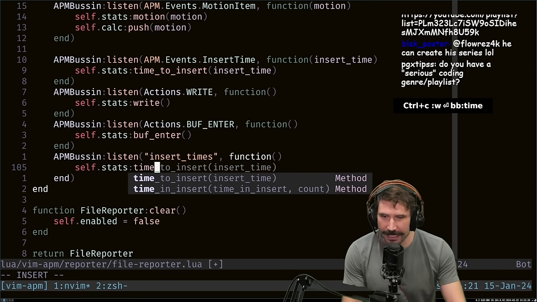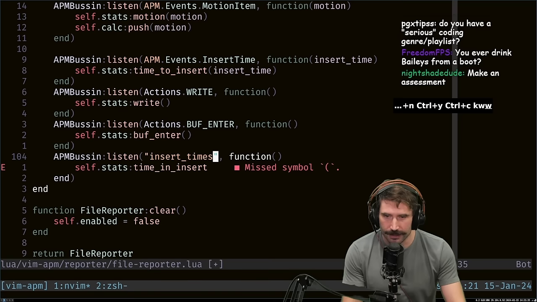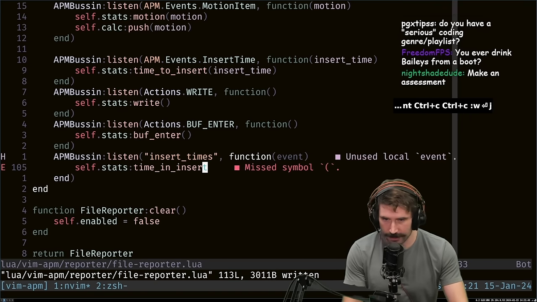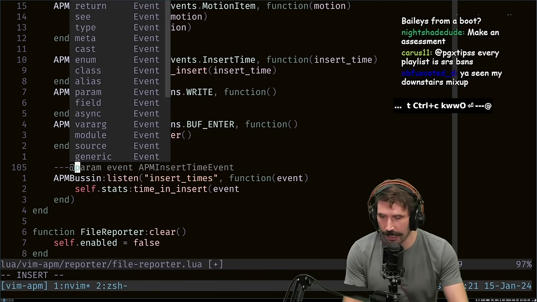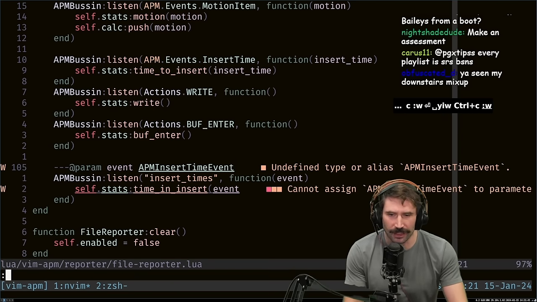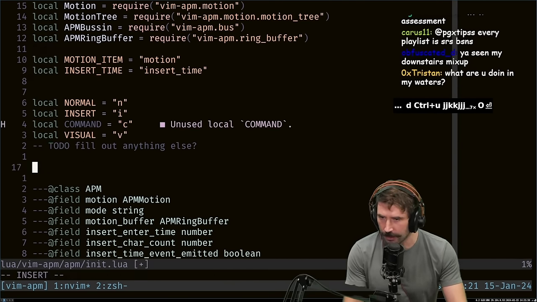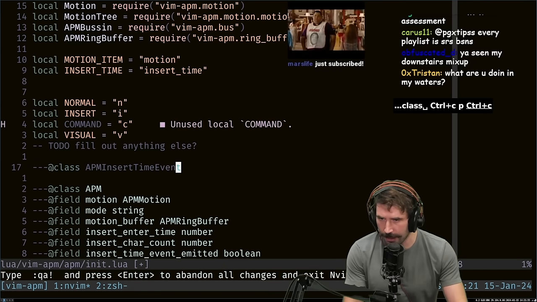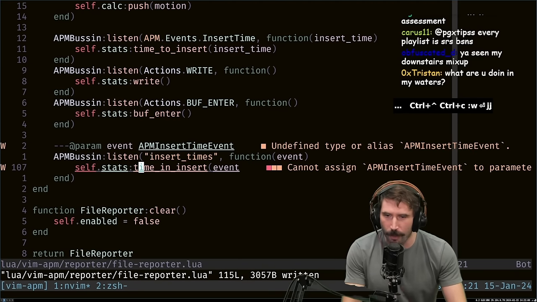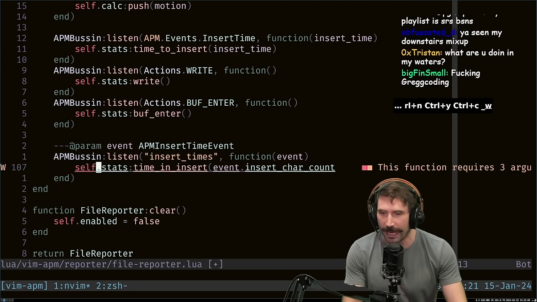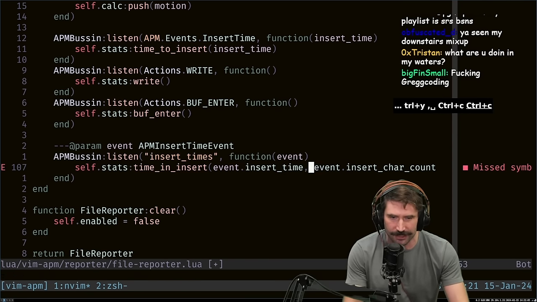Okay, time in insert. Time in insert. Event. Make an assessment. Param event insert. Ooh, I love the name of that thing. Let's go. This is a great name. Let's use it. Class insert char count. Let's go. Make it happen. Let's go back in here and go like this. Insert char. Oh my goodness. This is looking good. Thank you very much for that. Time in insert event dot time insert time.